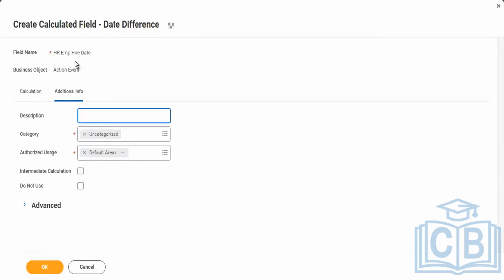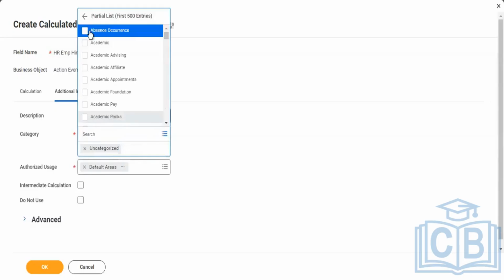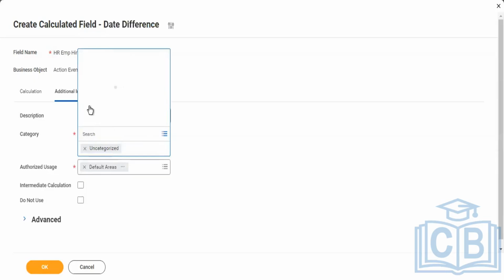One is a description. In the description we need to mention the same thing, that is HR employee hire date. Tap here, enter the same, and below that you do have a category. Tap on the category. Under this category, you need to go to the partial list. Under this list, sorry, not partial list, just a second. Go to the all.